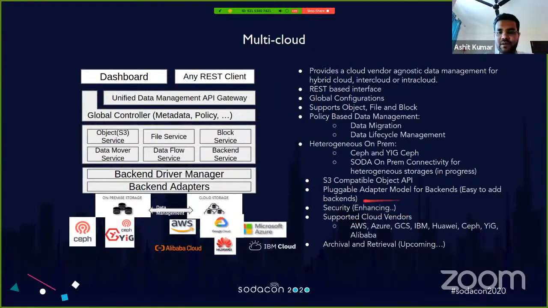Whenever you see any multi-cloud solutions, security will come into the picture. So there we are enhancing, we are supporting some of the SSE, KMS and all, and we are enhancing it to different clouds. But for the end users, for the unified APIs, we have some Keystone-based security. So that we do, and we will be enhancing that.